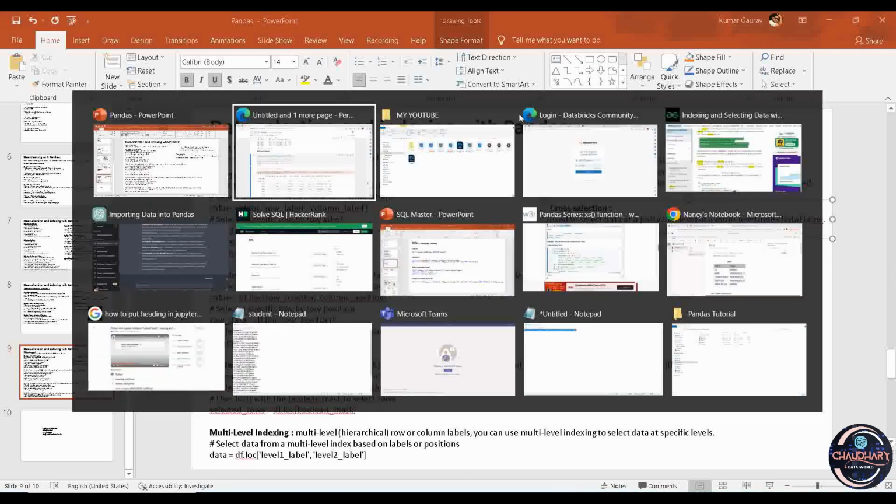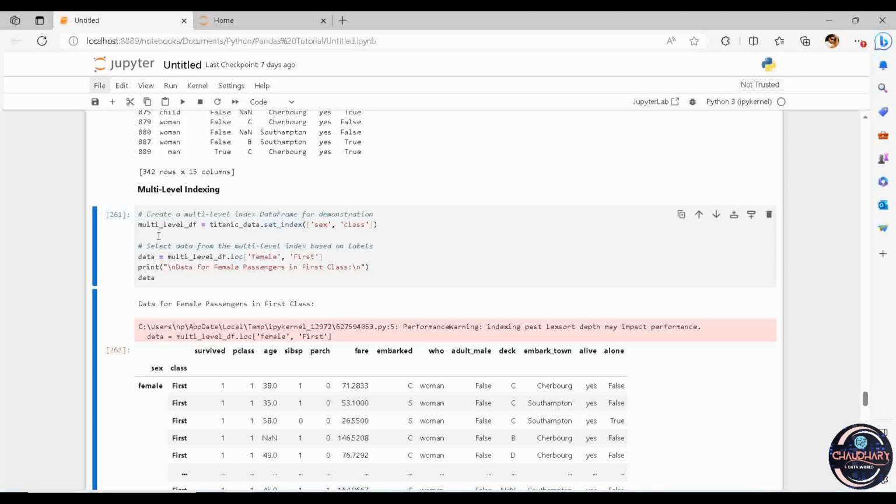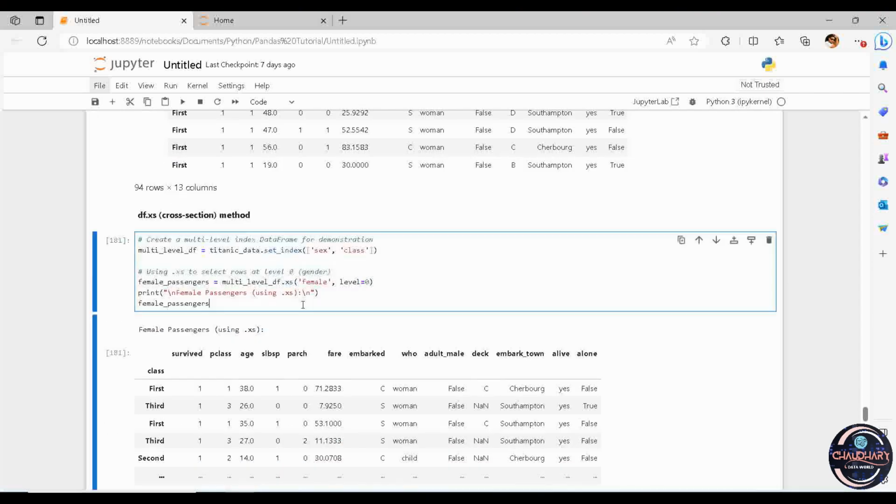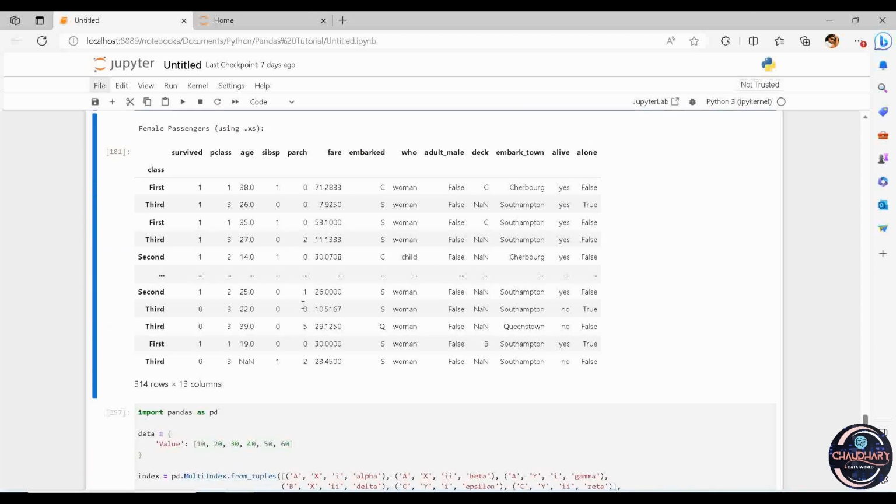So basically, what you are seeing right now has levels, right? The first level of indexing is sex, the second level of indexing is class. On what level you want to do indexing, on what level you want to retrieve the data, you will understand better when I demonstrate it. So let's go ahead with the dot xs cross selection demonstration.